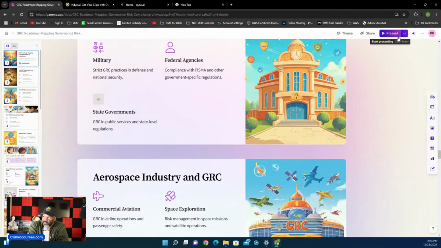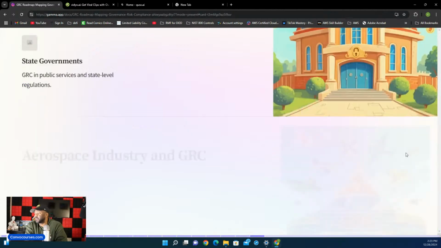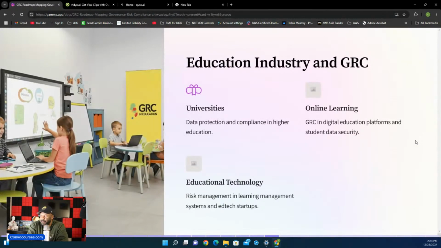Let's just put this in presentation mode so you can see what this looks like. I think it's already done. Looks like it might still be going. But look at this. Believe it or not, this is an AI generated image right here. It looks like a picture, but that's AI generated.